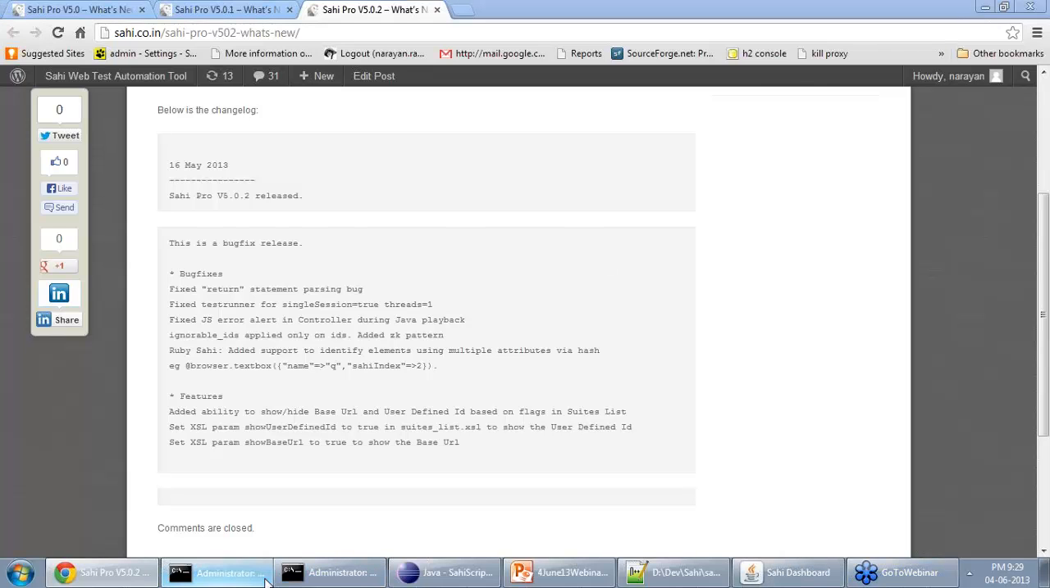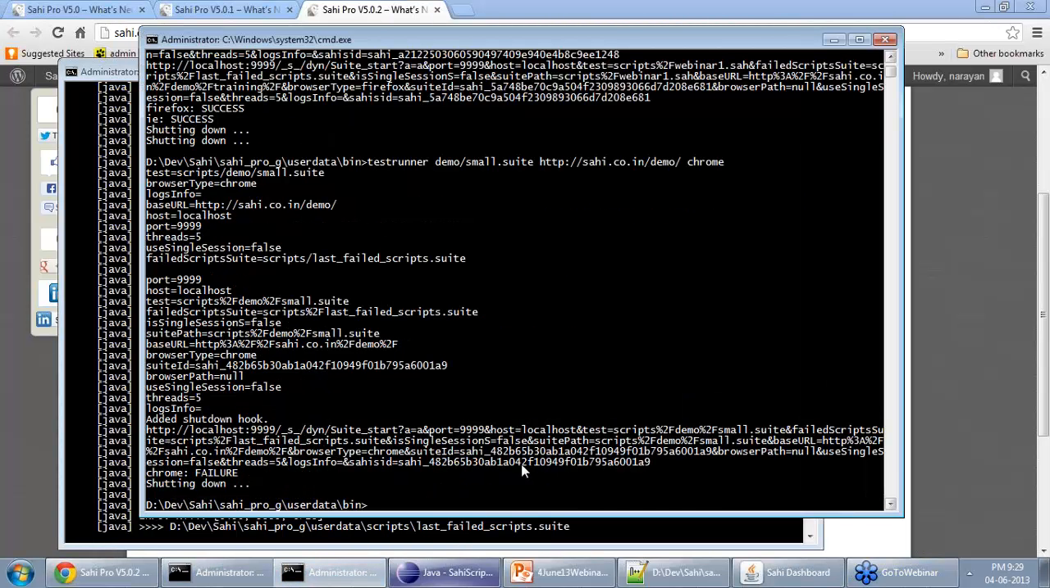Now, note that when we ran the scripts, they ran in parallel. It is possible to control it to actually run it in sequence. And it is also possible to control it such that only one browser instance is opened, and scripts are played one after the other on the same browser instance, and then closed at the end. So these are all configurable parameters, and they can be tweaked in testrunner.bat.